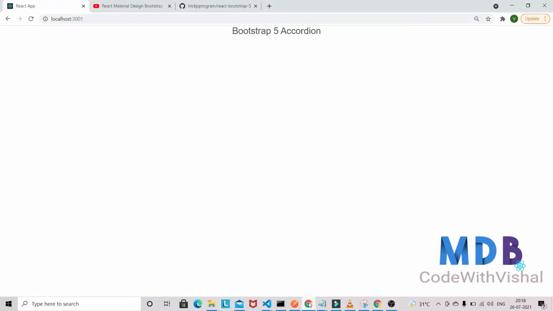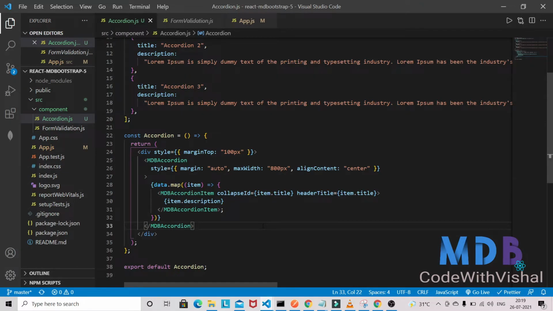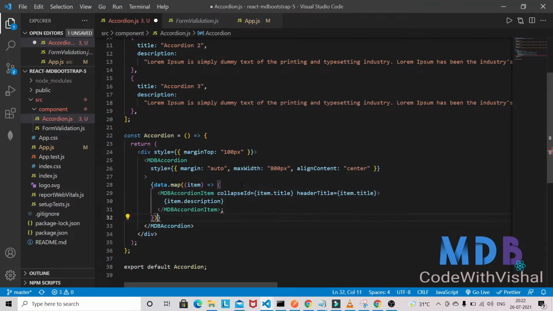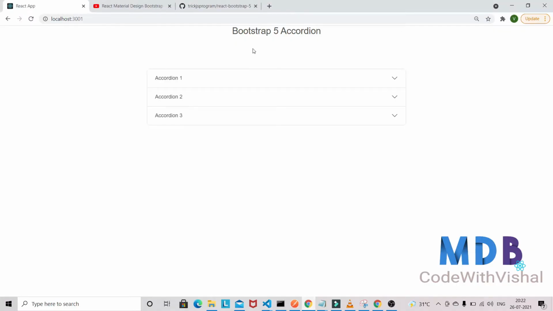So it's not working. Let me see what is the issue. Okay, so we need to use it this way actually. You can use this way also. So either you can give this bracket. Okay, so that was the issue. That's why it's not coming in the browser. So let's go into the browser.